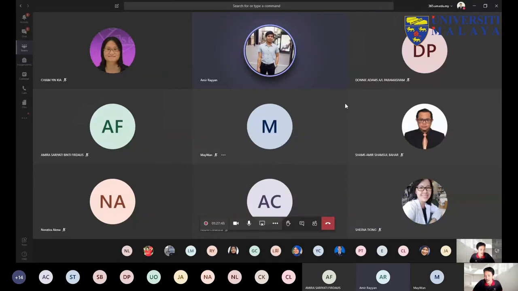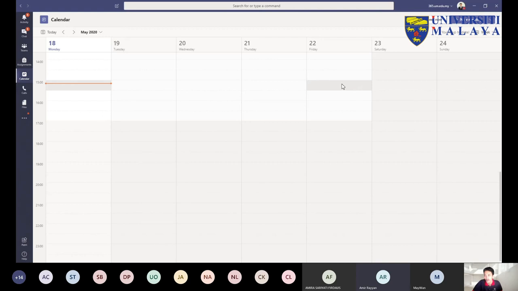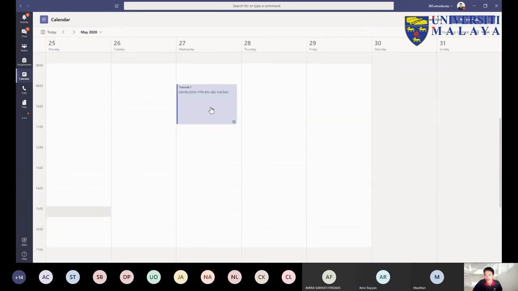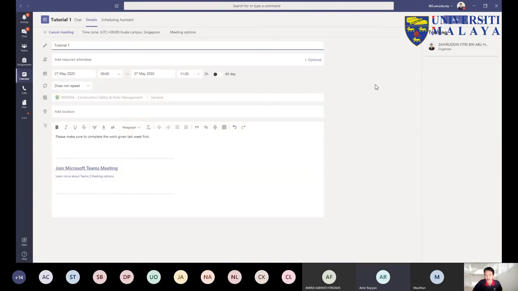Doctor, can you show and can you click your calendar? Okay, can you please click your calendar? Okay, and then double click. All right, and then choose meeting options at the top there. Yes, that's the options.